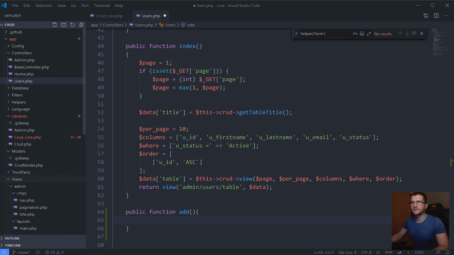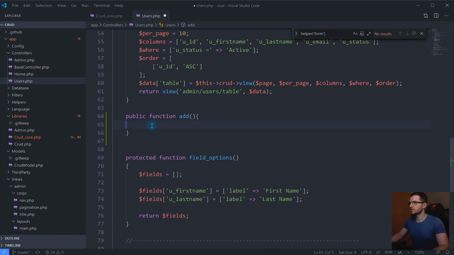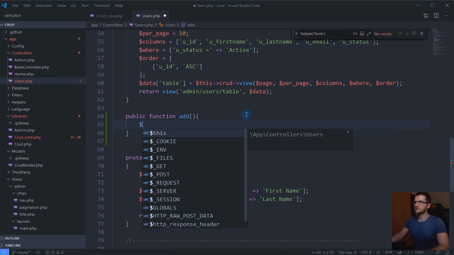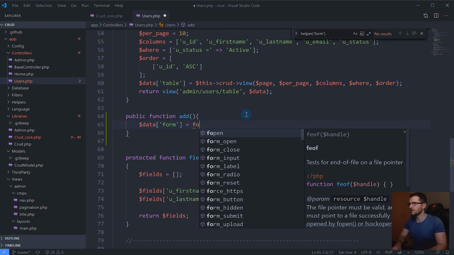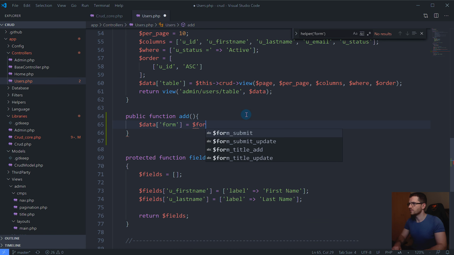Okay, and now in our add method, the first thing that we will need to get is the form. The form itself, because all the HTML of our form that we'll be displaying is being created in our CRUD core file. So I will type the method here, how we can get it. Also, let's store it in a second variable.